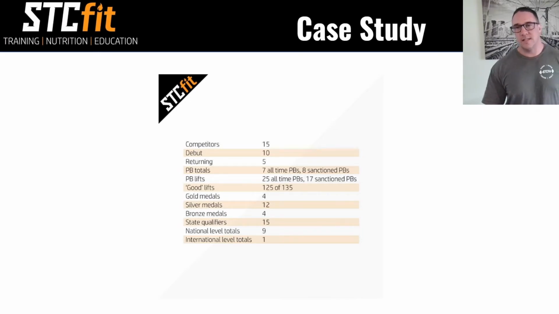So going into the case study, we took this model and applied it to 15 competitors that we had in the APU Melbourne Open in 2020. Of those competitors, 10 of them were debuts, 5 were returning. We had 7 all-time PTs and 8 sanctioned meet PTs. We had 25 all-time PBs and 17 sanctioned meet lift PBs.